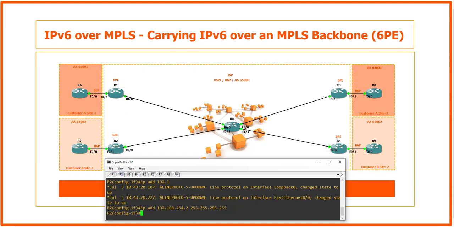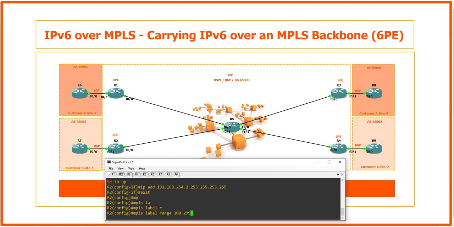Let me configure router 2. MPLS label range is between 200 to 299. Router OSPF 1, MPLS LDP first, router ID 192.168.254.2, MPLS for example LDP autoconfig. Then the network statement 10.2.52 0.0.0.0 area 0, and after that the network 192.168.254.2 0.0.0.0, okay, area 0.